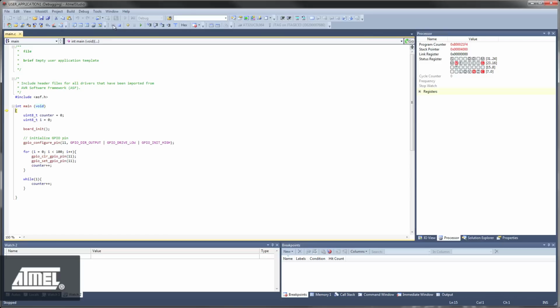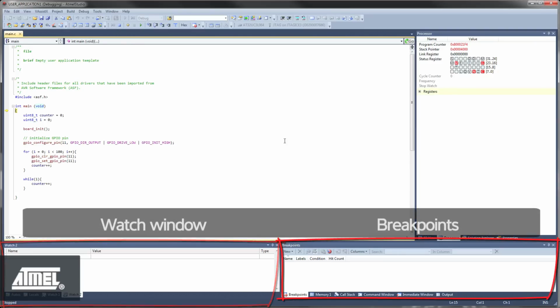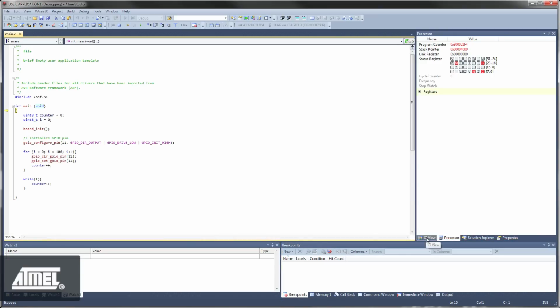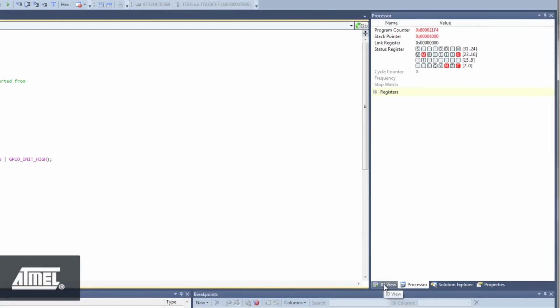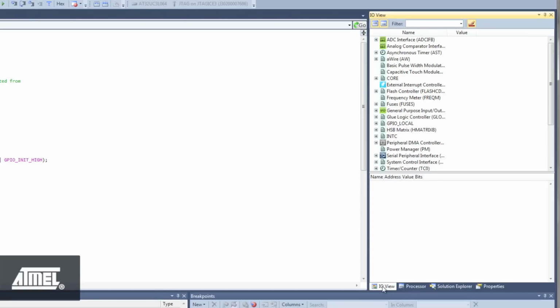When debugging, the output window at the bottom of the screen is replaced by a debug-specific collection of windows, like the Breakpoints and Watch windows. The Solution Explorer also gets replaced by the Processor tab, which shows the state of key registers, including the program counter, the stack pointer, and the status register. A cycle counter is also available. You can also look at the I/O view, which shows the state of all the peripherals' registers.